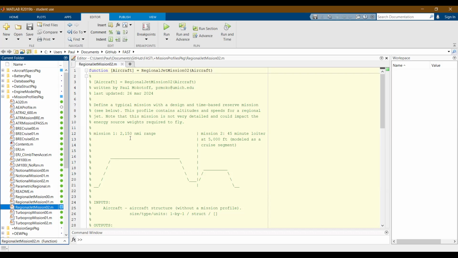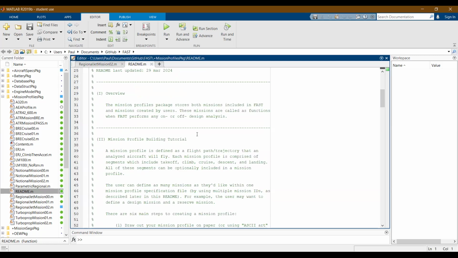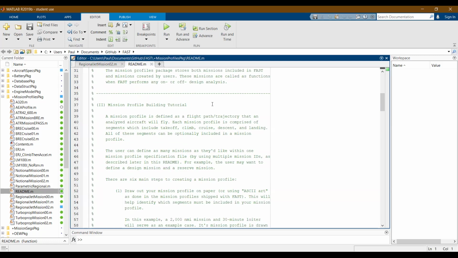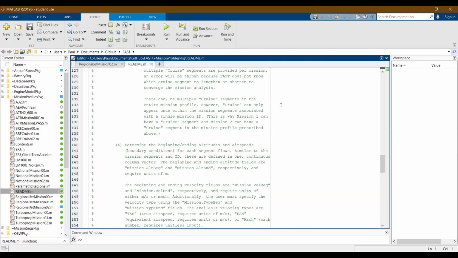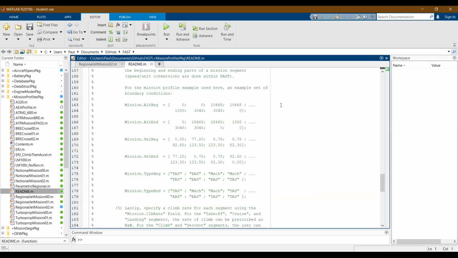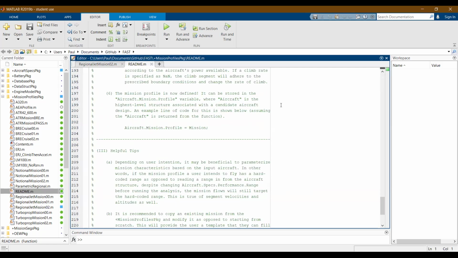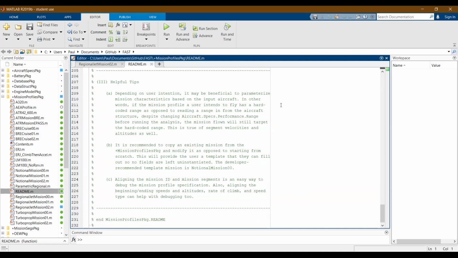Before we get into reviewing all of the inputs required for the mission, I do want to remind you that every package has a README file. So here is the README for the mission profiles package. And you will see that it contains a brief summary of what's in the package. And then we provide a written tutorial of how to build up a mission profile. And that's what I'll be going through in this video. You'll also notice that we put some helpful tips at the end. So definitely give it a read, even if you're watching this video.